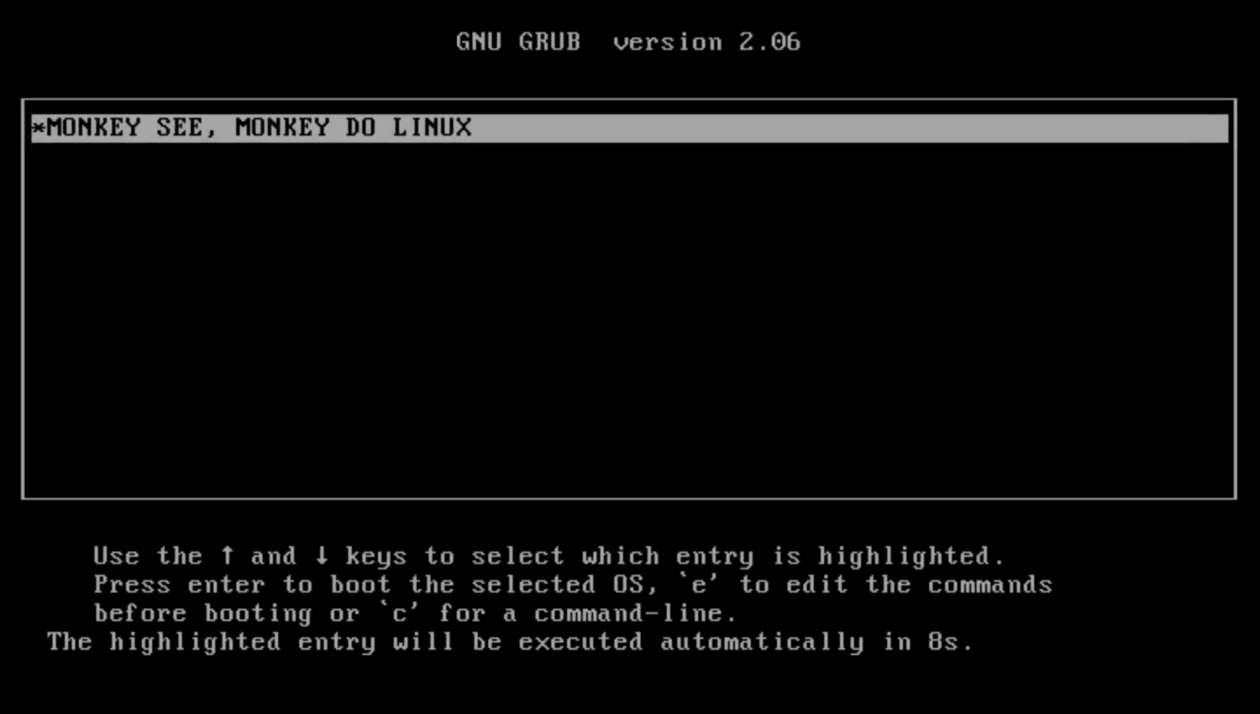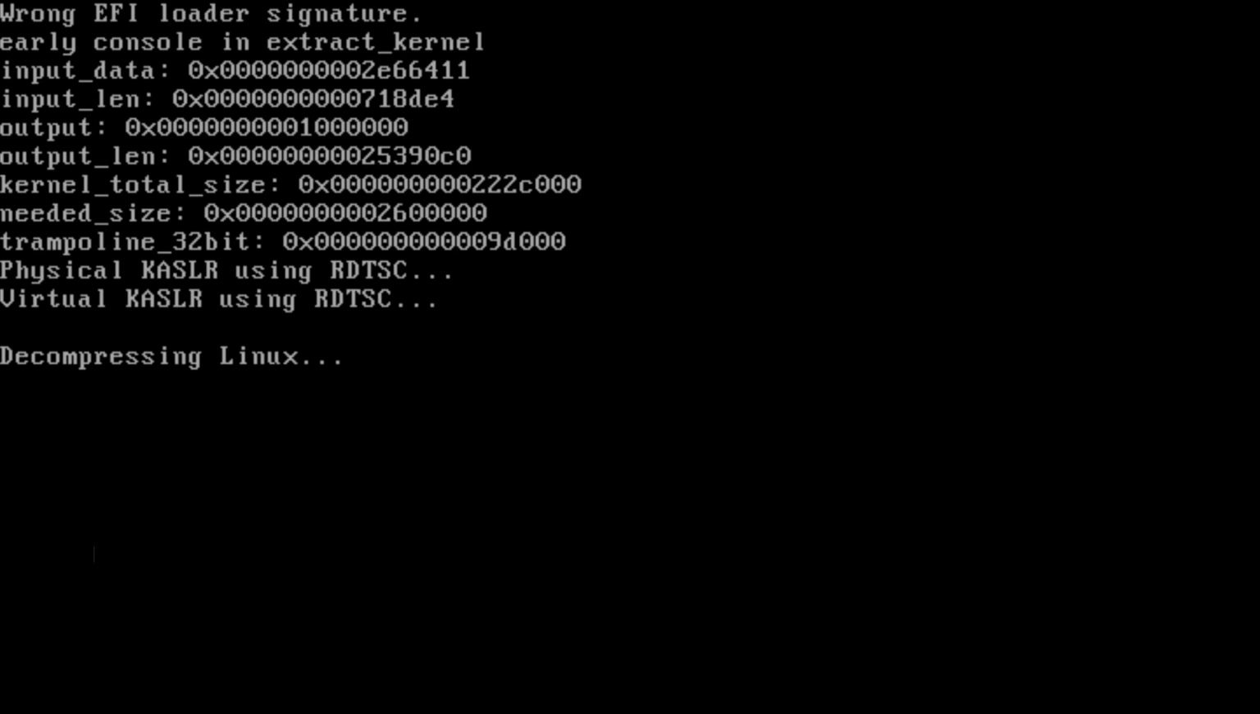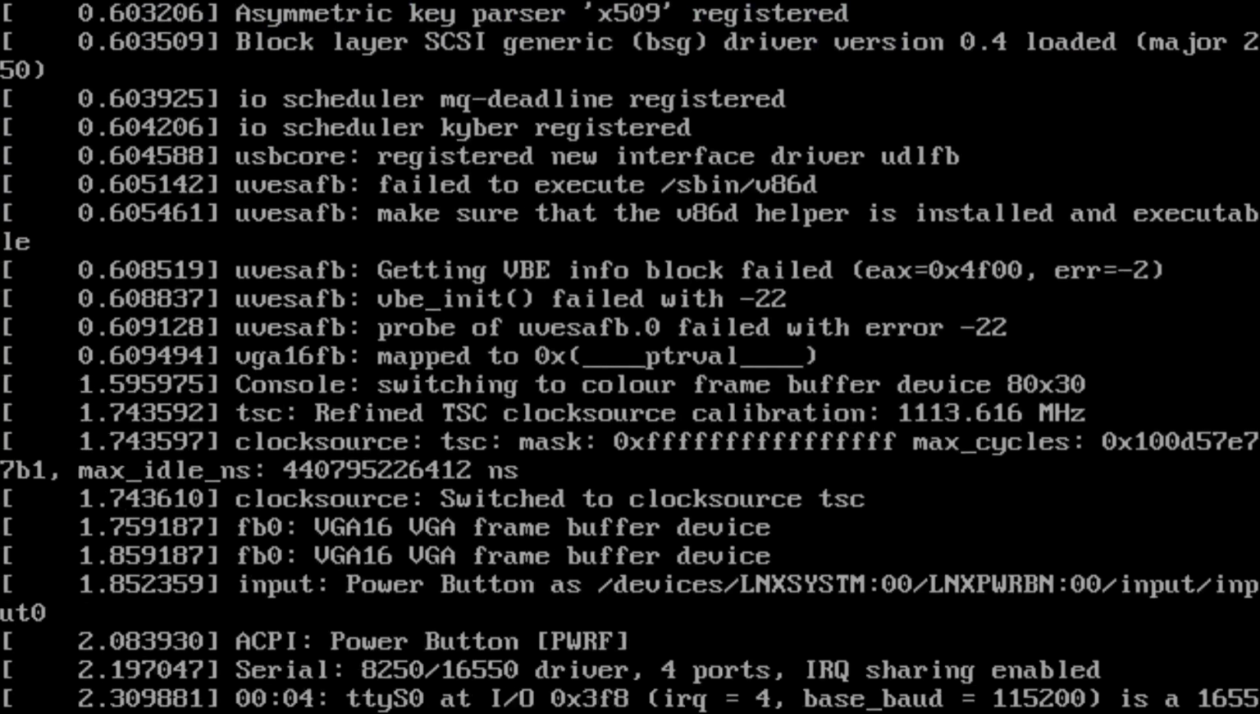Hello everyone, I'm now about to boot Monkey See Monkey Do Linux from the ISO under QEMU. This is the custom Linux distribution that I've been compiling during the tutorial series here on YouTube. In this video, we are going to download, install and configure the X server and the window manager. Just to give an idea, what does this system look like at the moment?